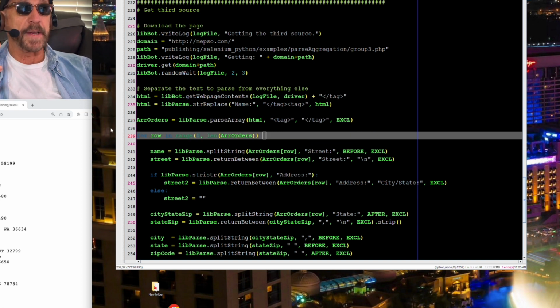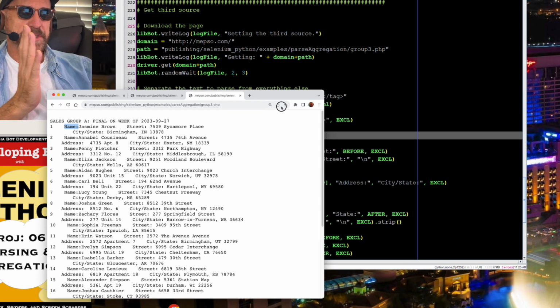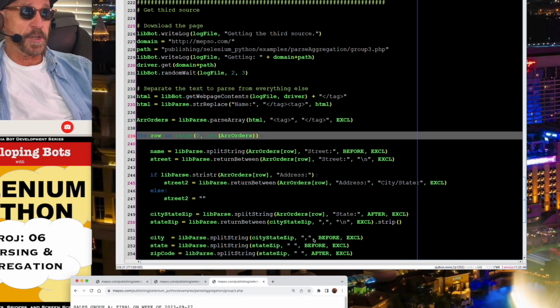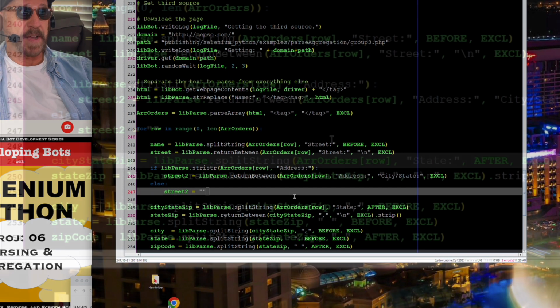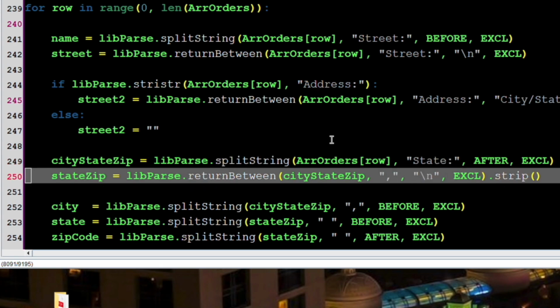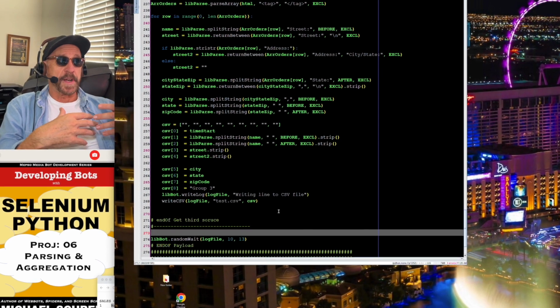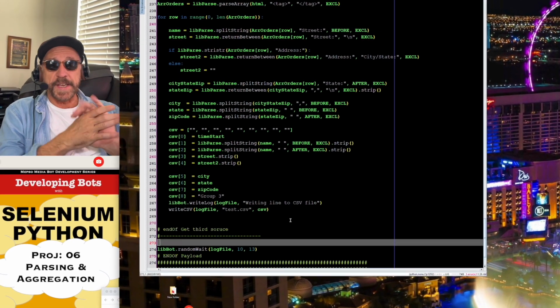Once you get to that point, the parsing, if you look at this, there's a few other things that are consistent, like tab structure, that kind of stuff. Basically, you look for the best landmarks you can find. You use things like split string and return between to return those other values. And that's how you take data from different places and put it into one concise place.